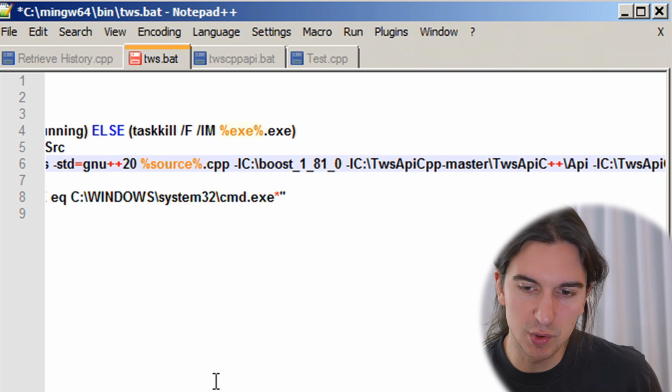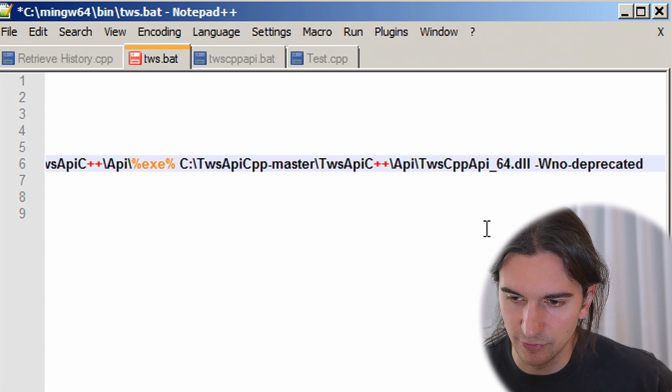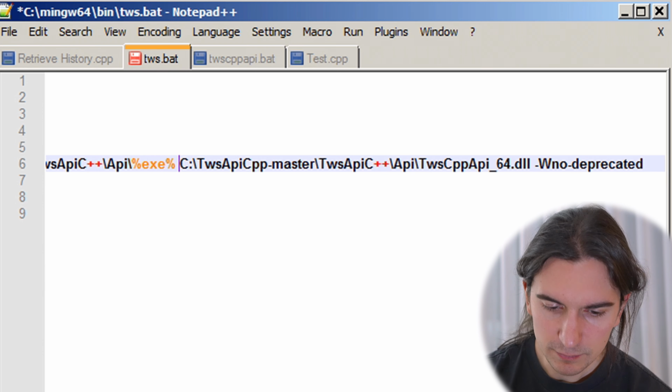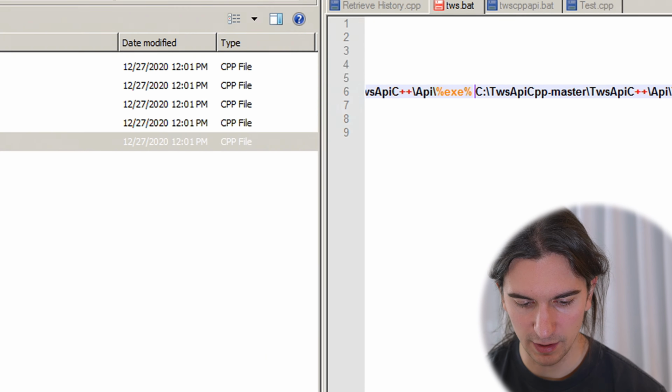The last thing here is it's telling it that it needs to be dynamically linked to this DLL right here. So in order for our exe to run, it needs to have that DLL in the same folder, okay? So that's all. So let's go ahead and open a command prompt. And we'll type in TWS because that's the name of our batch file.